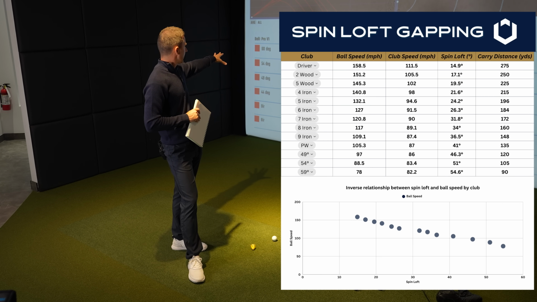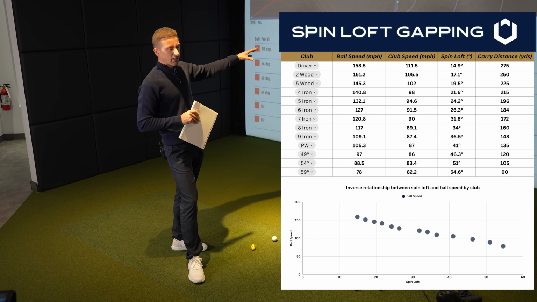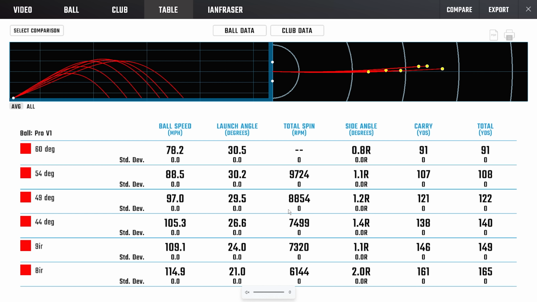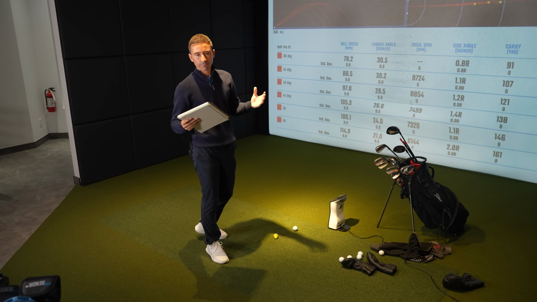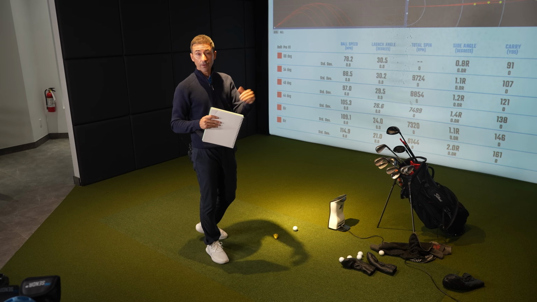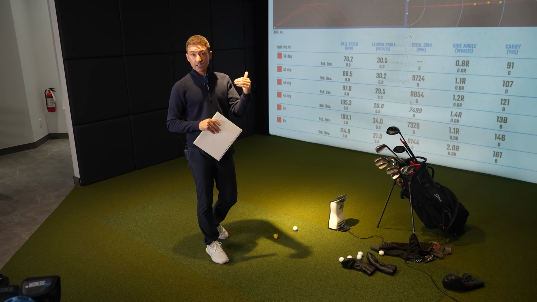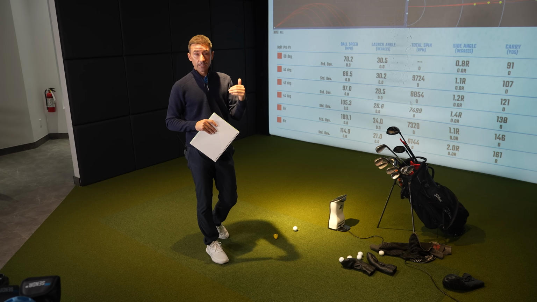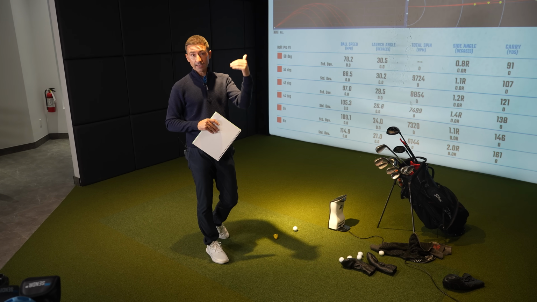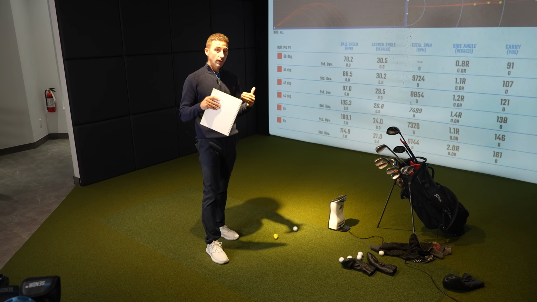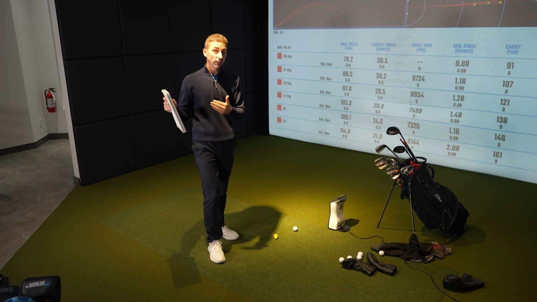But if we look at a 60-degree wedge or 59-degree wedge, as mine is, 90 yards is how far I expected to hit it. 91 is how far it went. 107 on the 54. So those are all going in about increments. I look at my wedges, they go in about 15-yard increments. 3 yards for every degree of loft of difference. 59, 54, 49, 54. So I'm looking for about 3 yards per degree of loft.